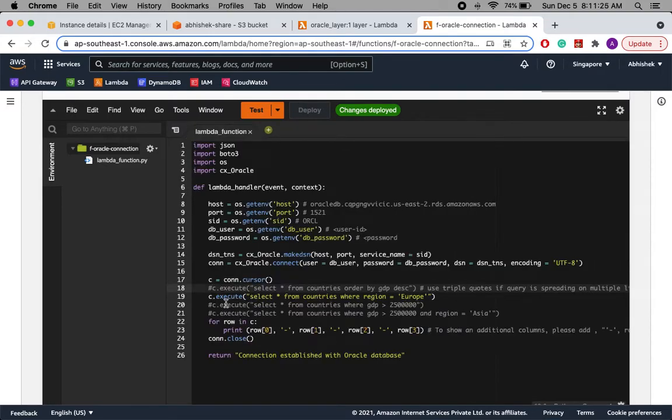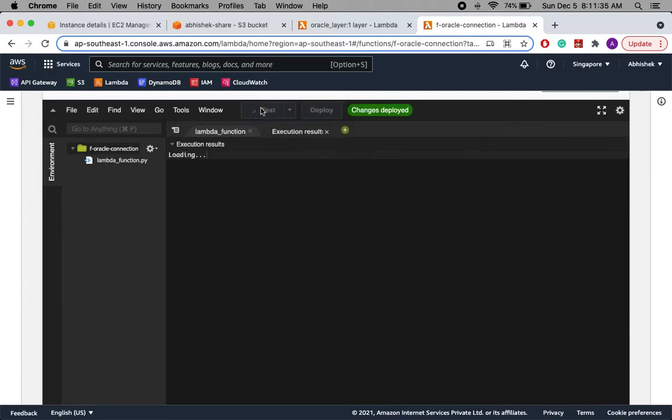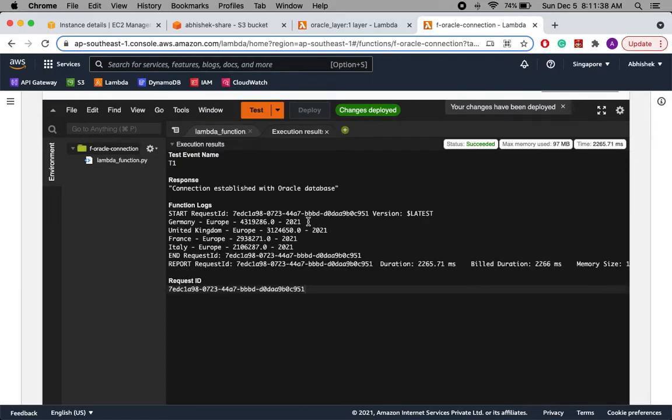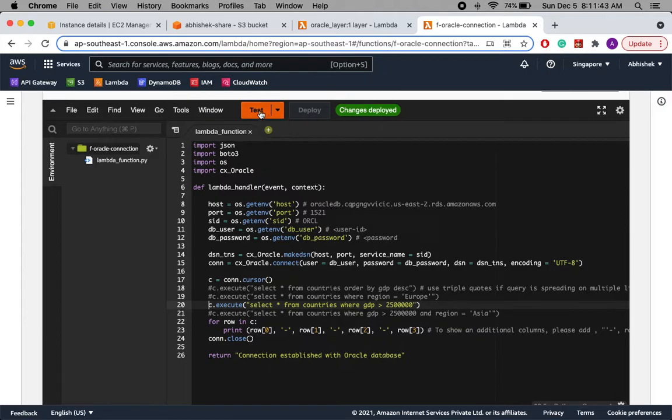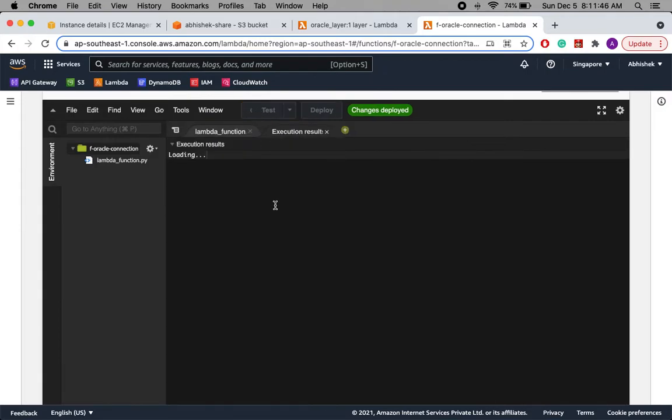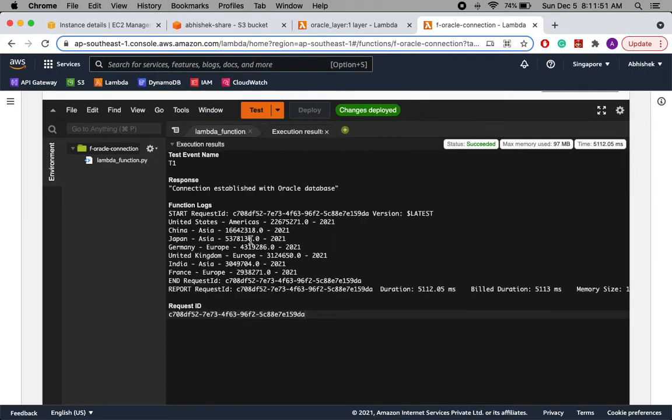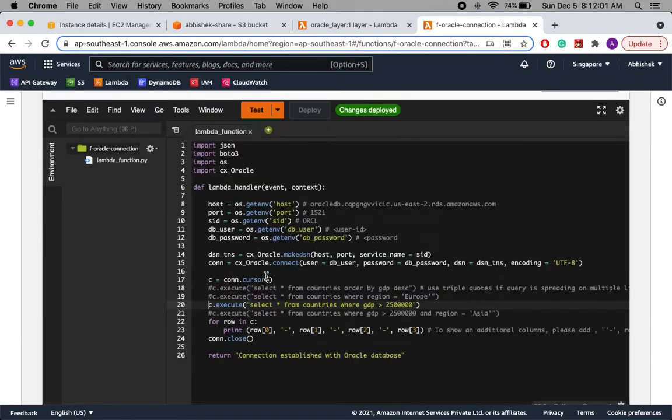We can also have filters where we are comparing the GDP, which is greater than some amount. Sorry, it was not executed properly. So now it is deployed. Now run it. Okay, so we can see all those countries which have GDP greater than the particular value. Now we are getting data from all the regions. Earlier it was only from Europe because that's what our query was.